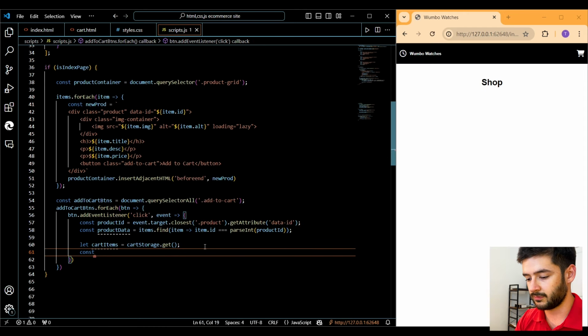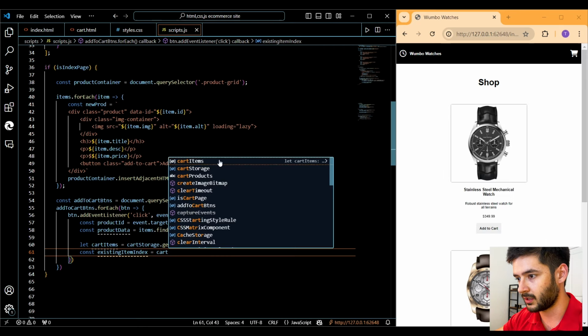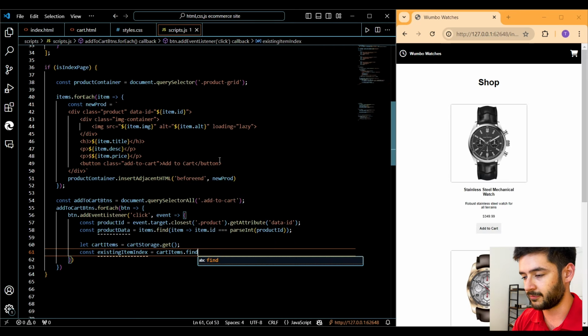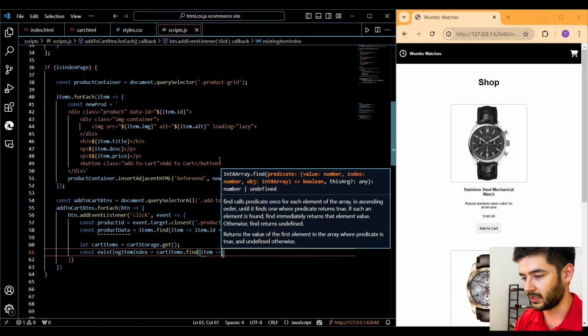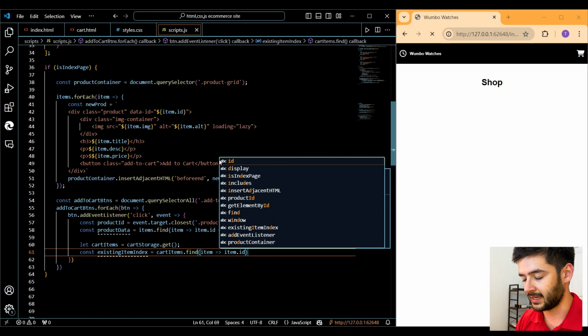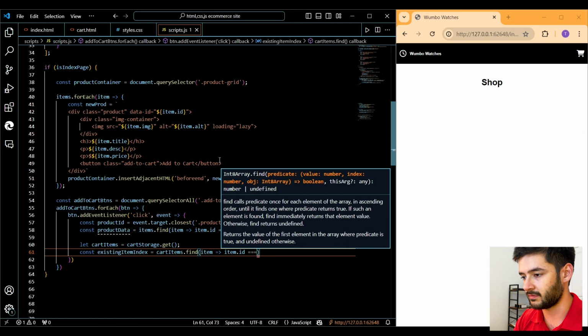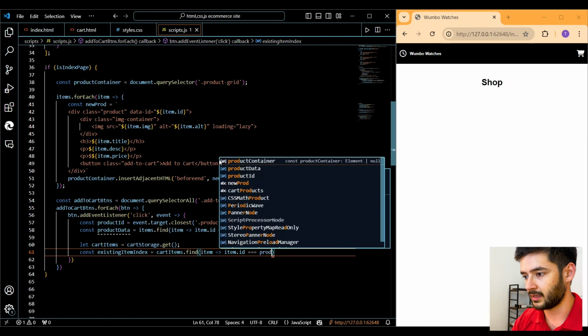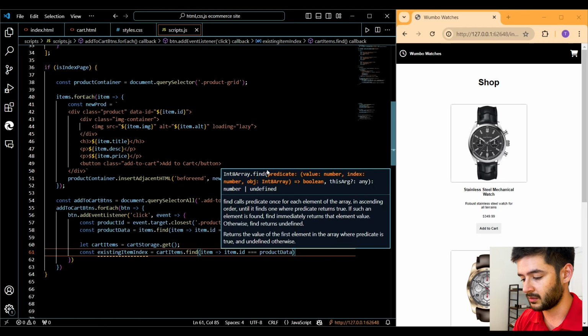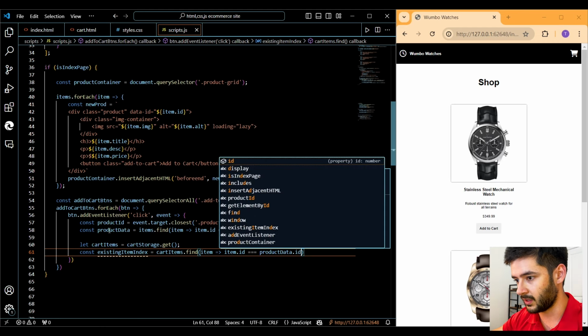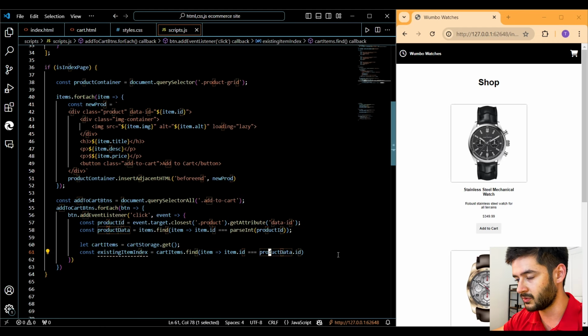Look for our existing item index by creating a variable called existingItemIndex. Make this equal to cartItems.find, pass in item again, use our item.id, and then we want to see if this is the same thing as our productData.id. So that's why we created this variable, so we could use it down here.